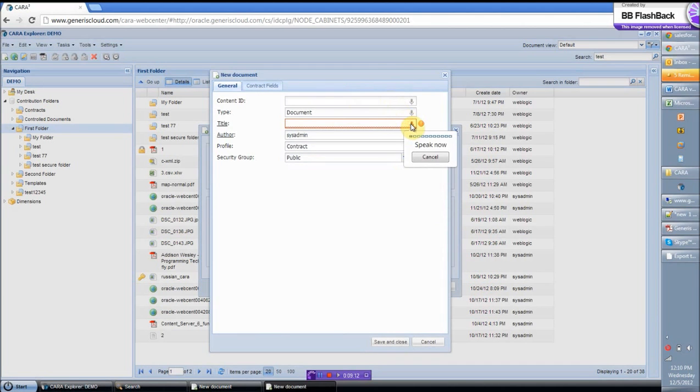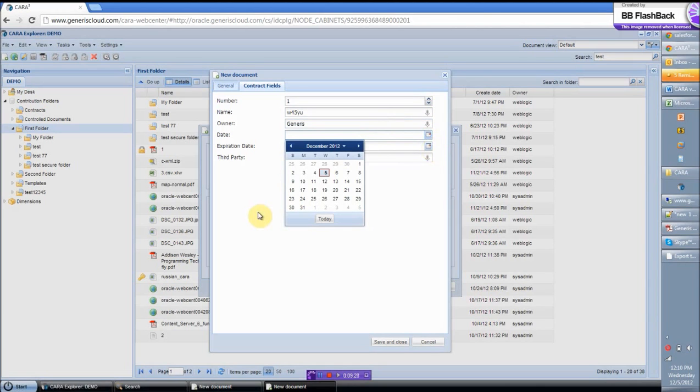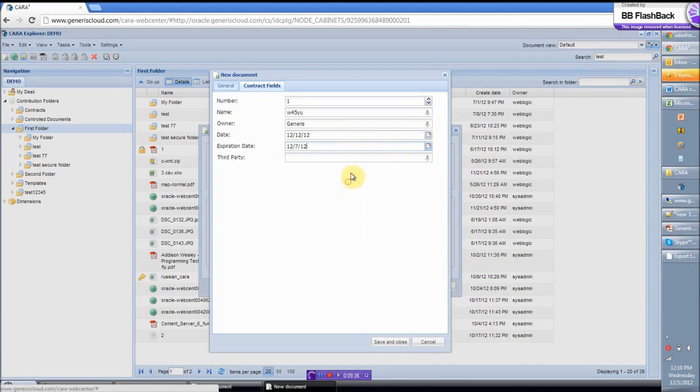And again, this is the title of the document, so I can enter some criteria here. You'll see that I have some attribute fields, I have some text fields, I have some date fields. So we have lots of different types of fields available. We'll show you the configuration for that shortly. But once this information is completed, we can simply save and close.